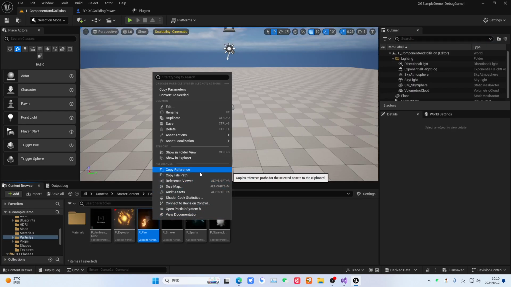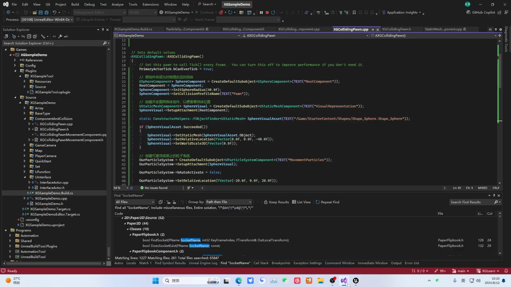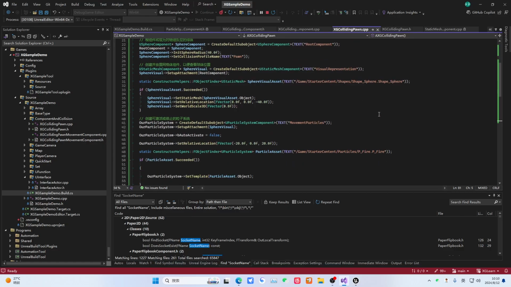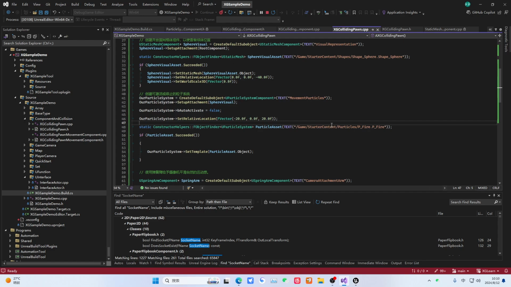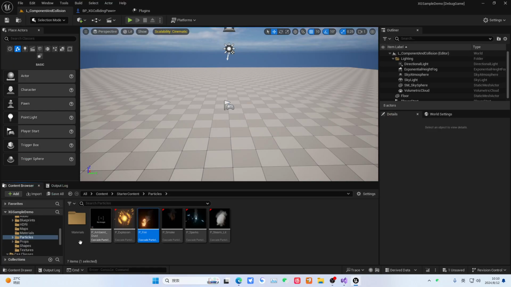Let's click on this file, copy its reference. Let's paste it here. This file is actually it. You see, it's this path. As for this share, we probably don't need to demonstrate it to you. It's this path.